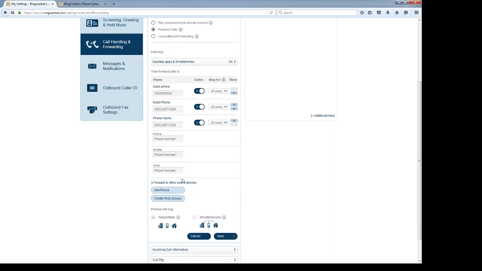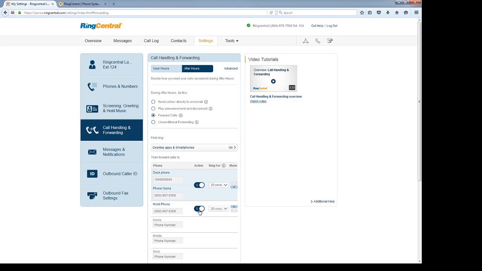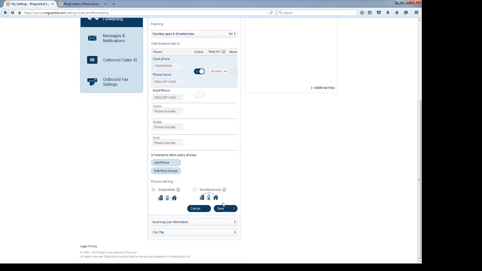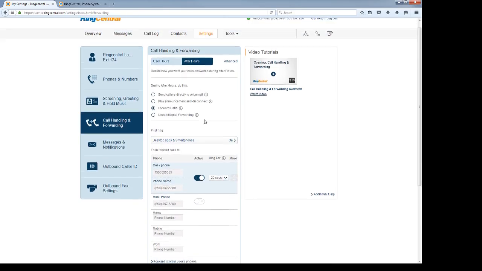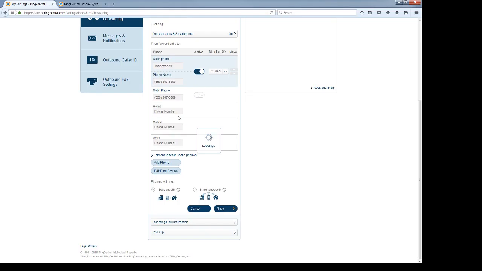So in the last instance, we wanted our mobile phone and our landline to ring at the same time. But maybe at this time, we'd like our desk phone and our landline to ring, and we don't want our mobile phone to ring at all. And that's what that would look like. So we'll click Save.